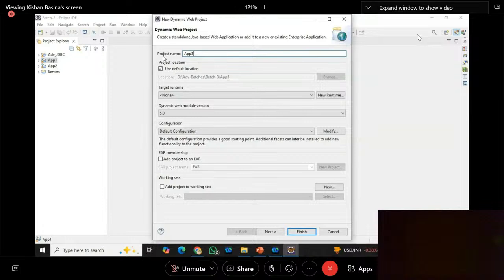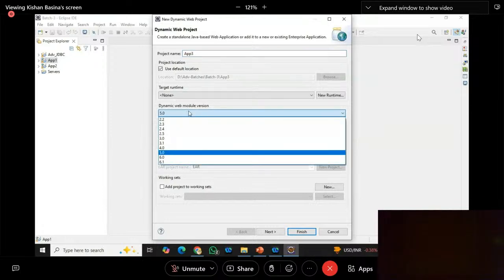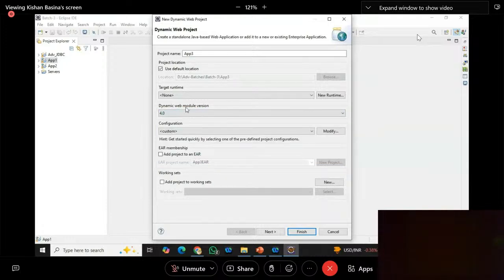Now inside this we are having dynamic web module version. Make sure to select 4.0. Please don't go with 5 and 6. Your Tomcat is not compatible with that. If you're selecting 5 or 6, you may get an error. Your build path will not be compatible with the Java which you have given. So that is the reason I requested you to select 4.0.